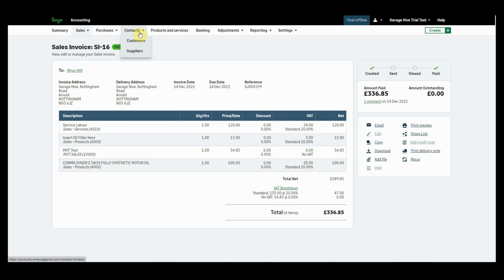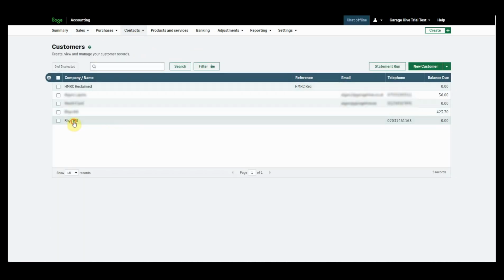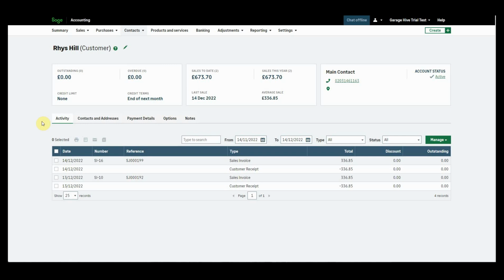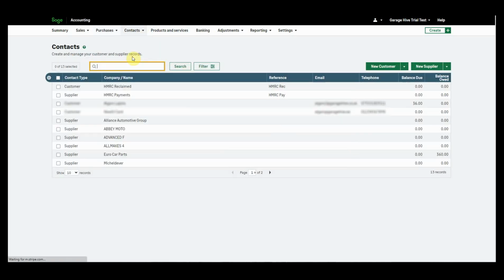If we head over to contacts, customers, we can see here the customer that was created and the transactional history of this customer. The exact same method and process applies to purchase invoices. If we go to purchasing and purchase invoices, you'll see here a purchase invoice for a clutch kit posted to the cost of sales. And also any relevant suppliers will be exported from GarageHive into Sage if required. It's as simple as that.